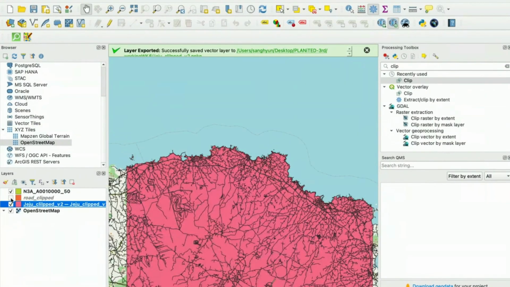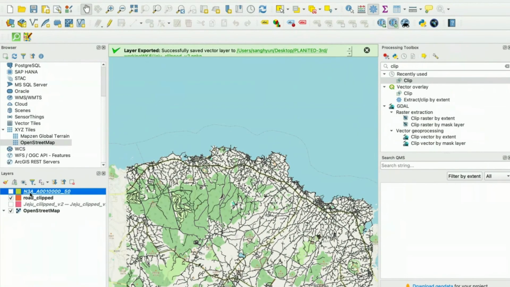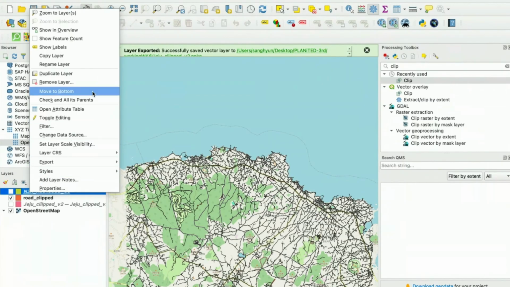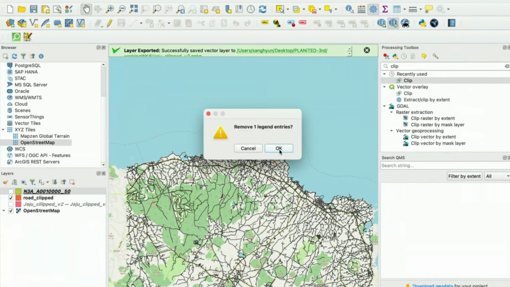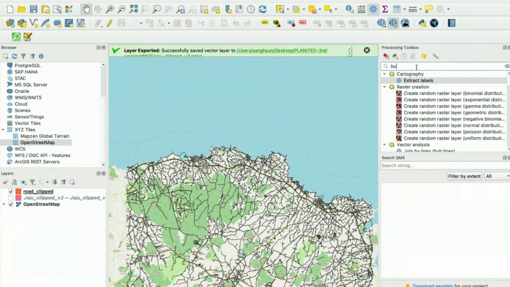Okay. Next thing that we want to do is go to road clip, remove the layer, go to road clip. Okay. And we are going to set the buffer.